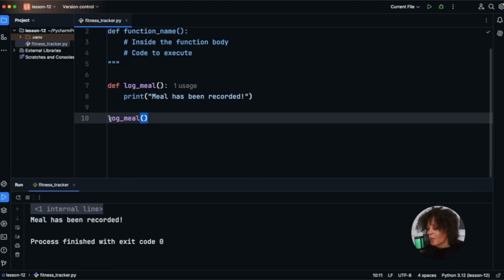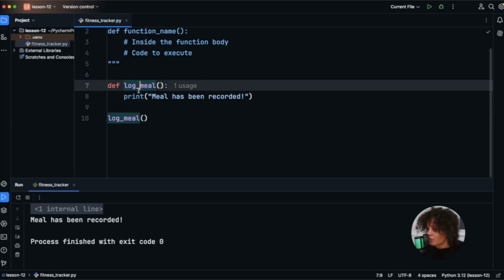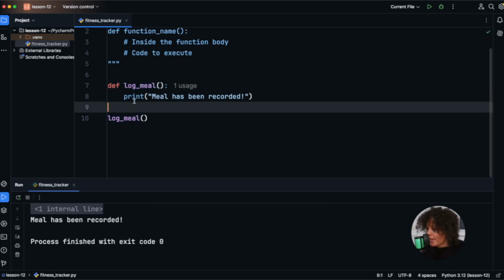What happens when Python reaches this line? This is called calling a function. All right, so log meal, we're calling this function, and immediately what Python is going to do is look for the function definition that we've defined earlier, and here it is, log meal. And then it's going to execute all the instructions inside of the function body. And when it's done executing all the code, as you see, there's no more code, it then goes to the next line of code after the function call.